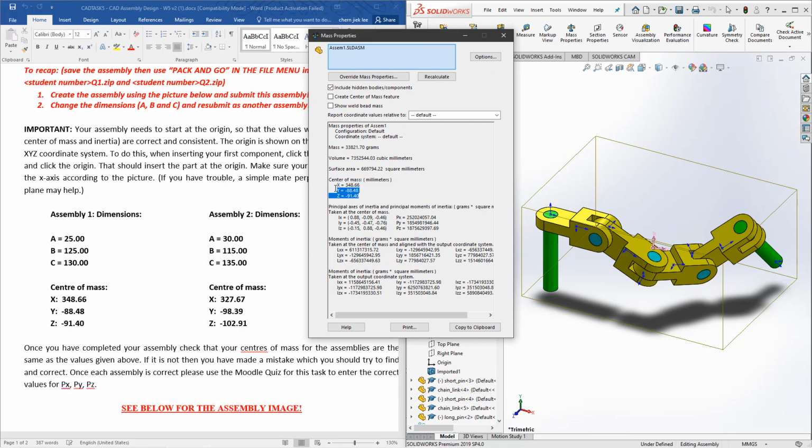So everything has to be, I think in the exam the tolerance is less than 1%, I think around 0.1%. But for assembly it should be 100% accurate, right? Especially for center of mass. So we check here: 348.66, negative 88.48, negative 91.40. So we know that this is correct. Okay, so if this is correct already, then we can finally just answer the question.